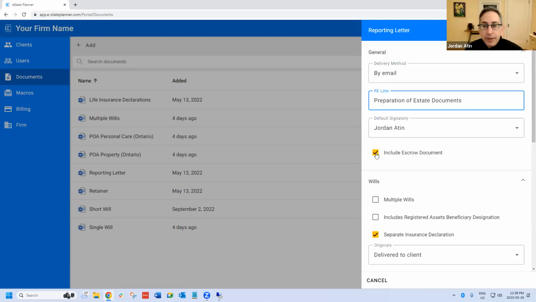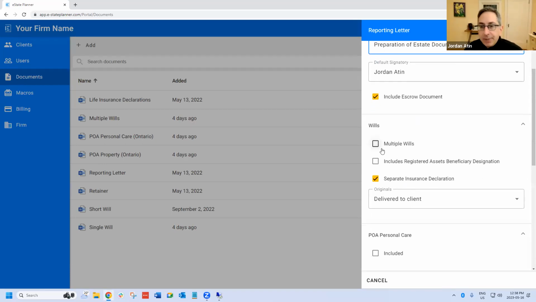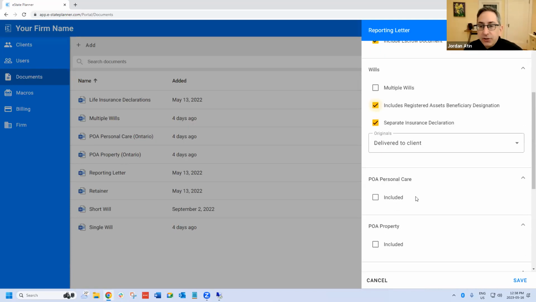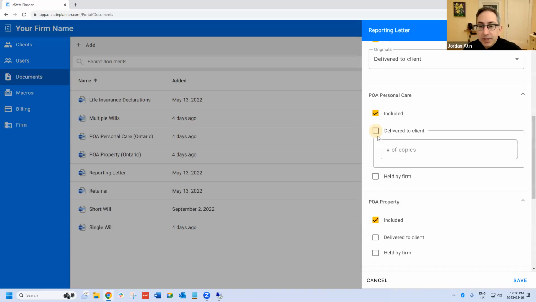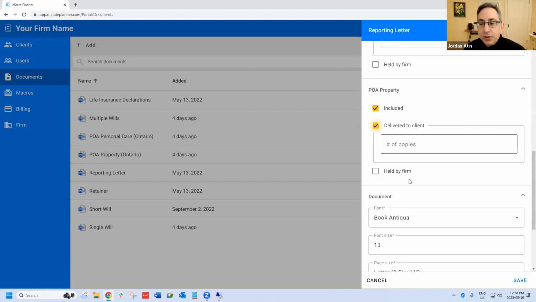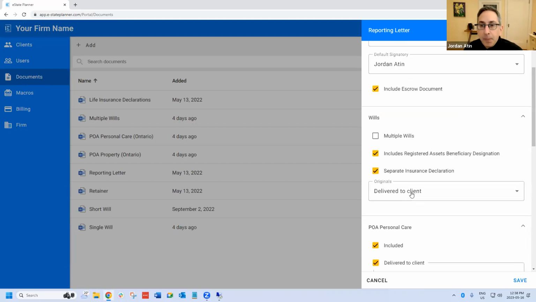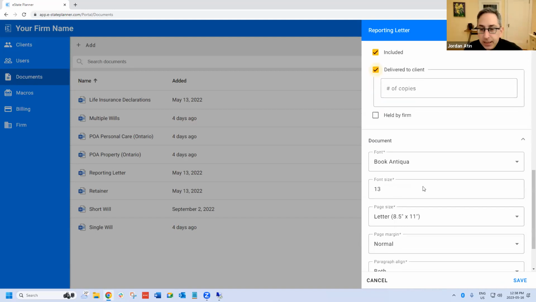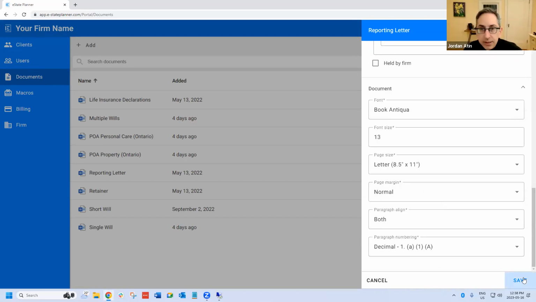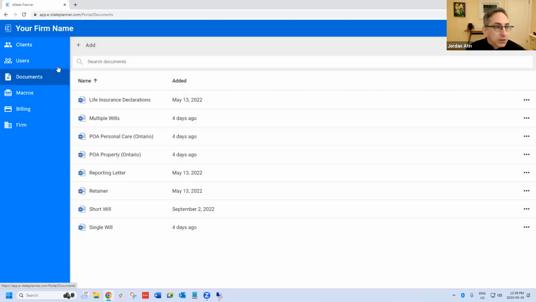Escrow agreements, that's if you're going to hold the originals, and we'll talk some more about that. And then, do you typically do multiple wills? Do you typically include a registered asset beneficiary designation in your wills? What are you doing with the originals? Do you normally draft powers of attorney for the clients? And if so, do you typically return them to the client or hold them? Again, these are your defaults, right? So you can always change this for a particular client, but just set it up the way you would normally do. That's what I would do here. And then whatever font you want, etc. So that's the default, and that's what's going to get generated unless you change it, and that's what's going to appear as the options when you generate it.